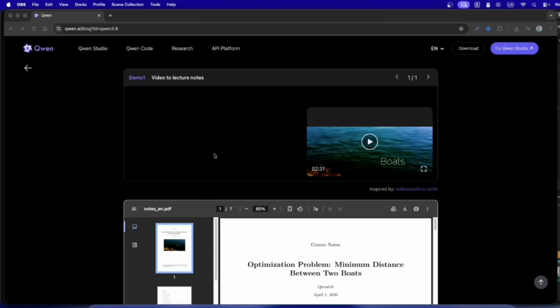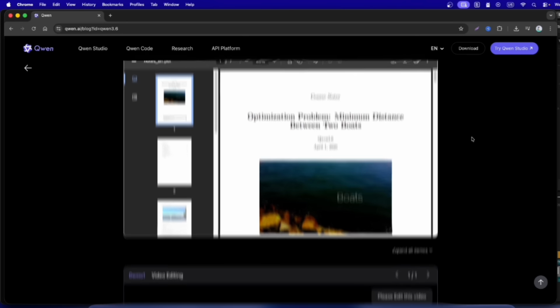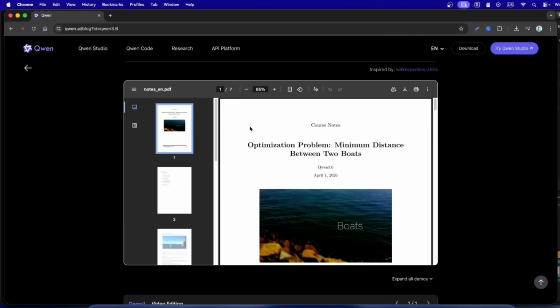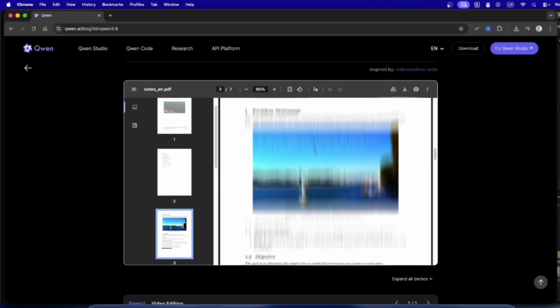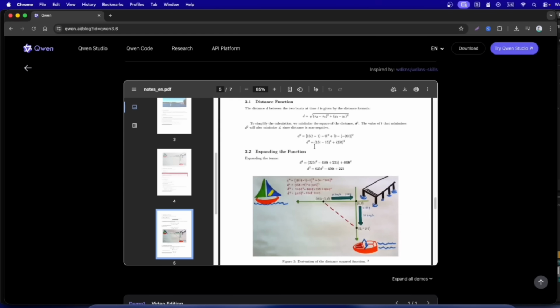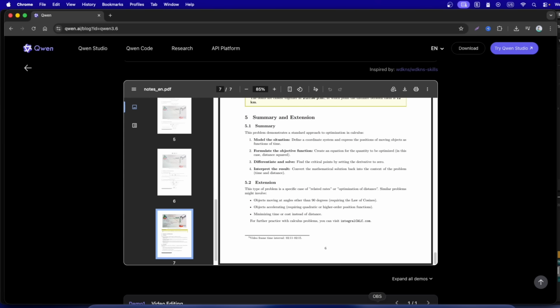And here is another example. If you give a video to Qwen 3.6 Plus model and say analyze this video and take notes for me, it can perfectly understand what is happening in a video, perform further analysis, extraction and processing based on the video content, and finally it makes a PDF for you like this one.